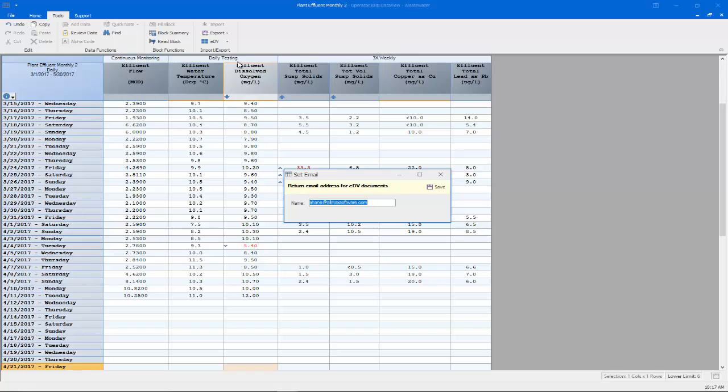You can set a return email address when sending an eDV file of your data. This is helpful if the person modifying data in the eDV is going to be sending it back to you so the data can be updated in the database.